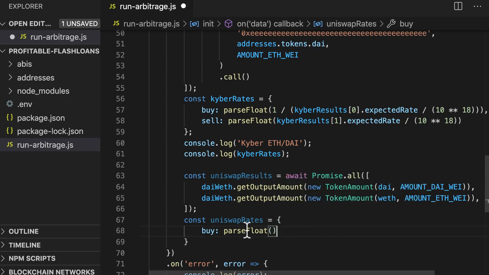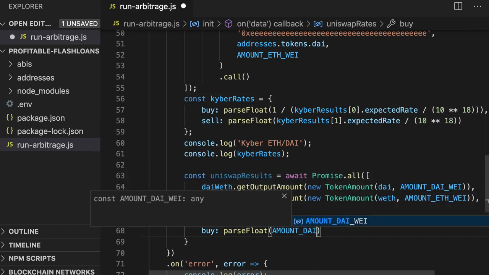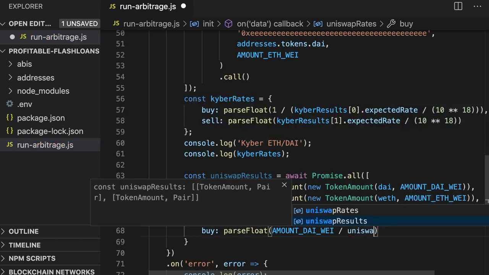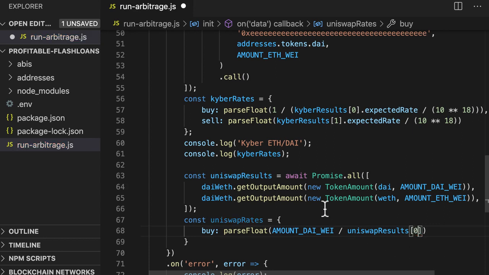So first, for the buy price, we're going to need to divide the number of DAI that we provided as input by the number of ETH that we get as output. So amount DAI wei, that's the input, and in output, that's what we get in Uniswap result. So we want the first element of the arrays from DAI to ETH, that's this call here, and in itself it's going to be an array, and we want the first element, that's the result, and that's going to be what Uniswap SDK calls a fraction object.